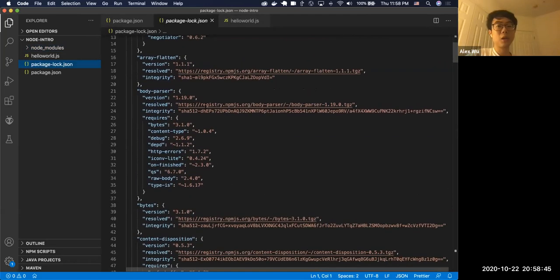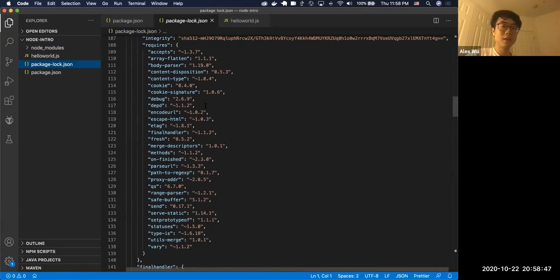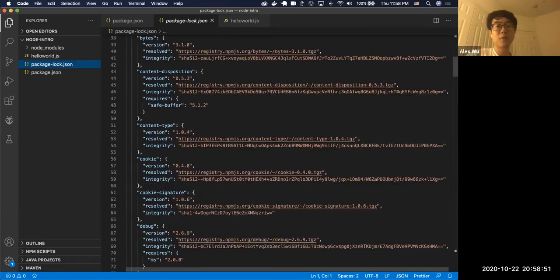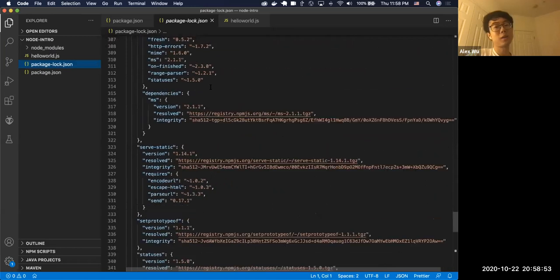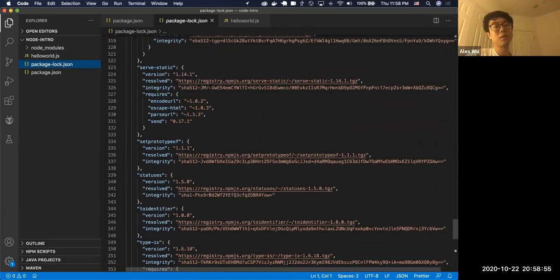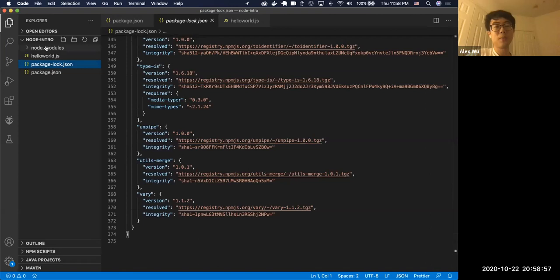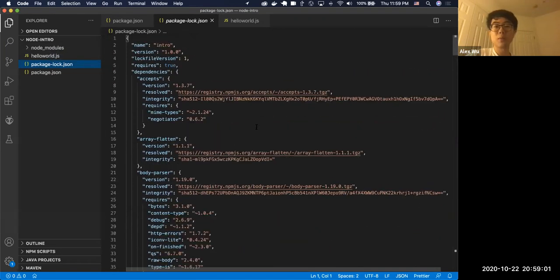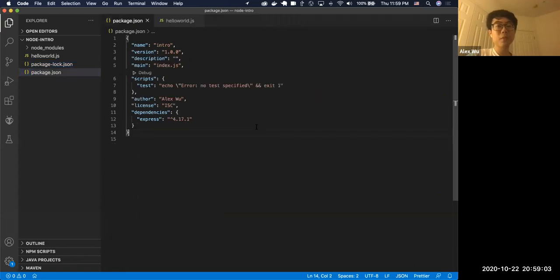There's also a package-lock.json. Besides Express, it also keeps track of all the other packages that will be introduced in the node modules folder, essentially all the dependencies of the Express module. So oftentimes you only need to look at package.json. This is one of the most important things for Node.